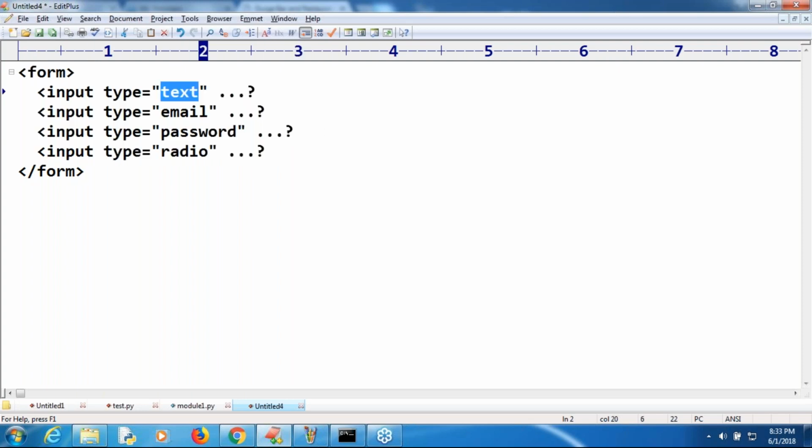If I take a text box, it means normal text data. If I take input type email, what is the advantage we are going to get? Can you please tell what advantage we are going to get? The biggest advantage is simple validation. The @ symbol is there, and after the @ symbol you must add something. At a very top level, email validation is going to be done.